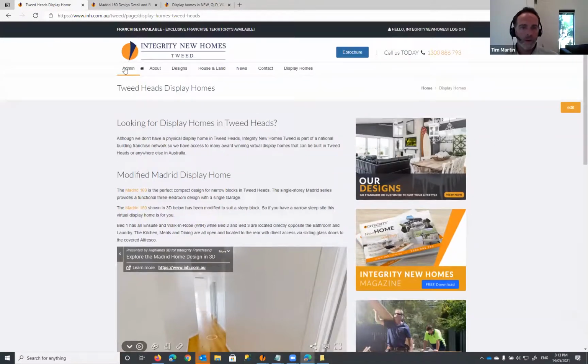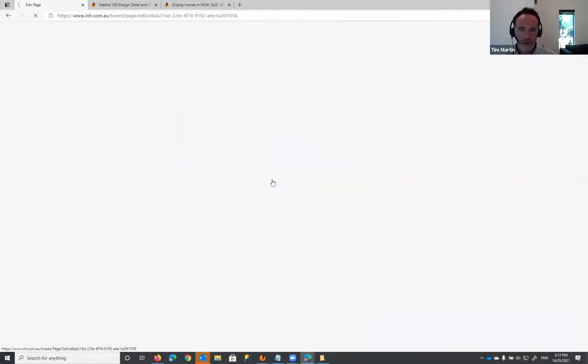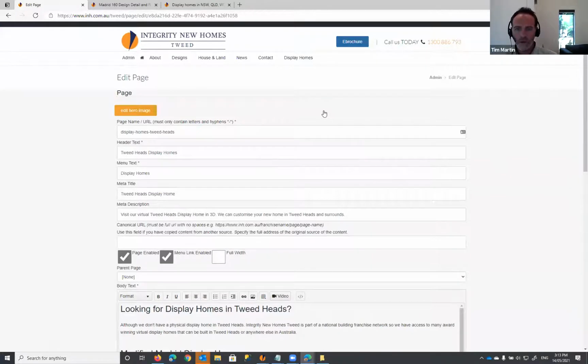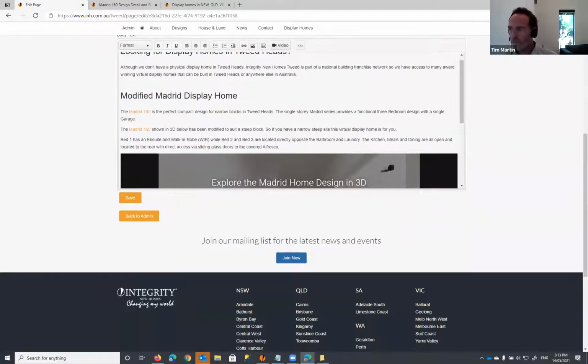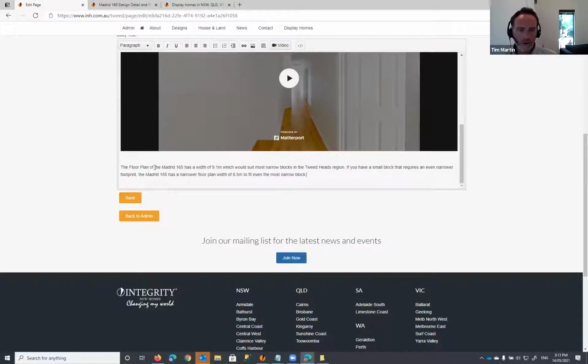All right, so we can add a little bit more content by going back to the admin page, and we'll edit our display home page. We might even throw the floor plan in here as well. So I've got some text about the floor plan. I've got some more mentions here about the Madrid, different sizing here. So again, I'm using some extra keywords for the Tweeds region, small block, narrow sites.